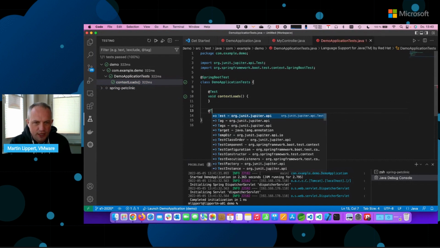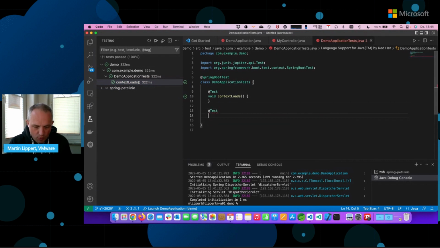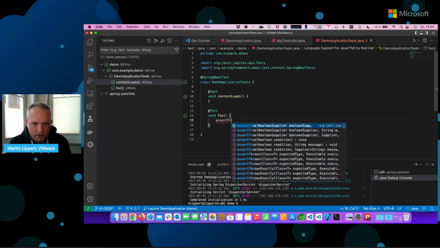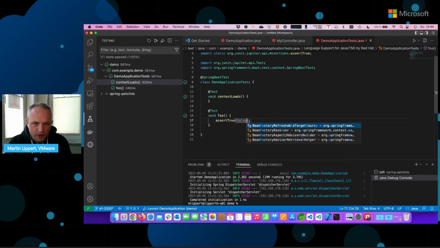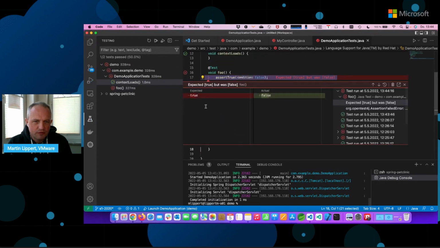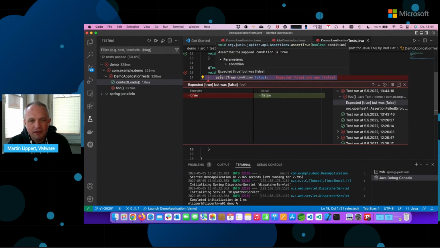So let me try to change that so you can see a little bit more fancy stuff. Probably a test that fails. You can see all the content assist stuff going on here. That looks fine. Let me rerun the test case again. And the cool thing is, once it ran the test and something failed, it shows me embedded in my source code directly what happened. So you can see here, oh, expected true, actual was false at this line in this test case.